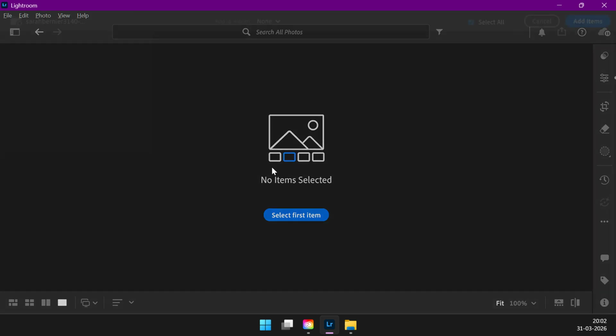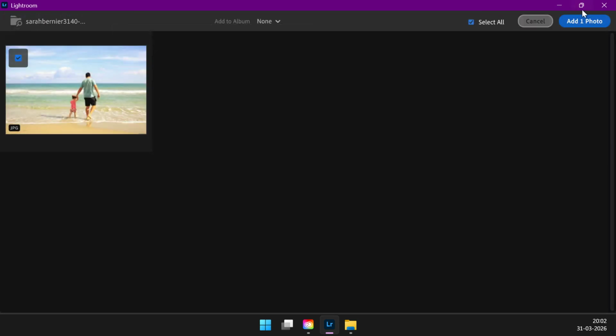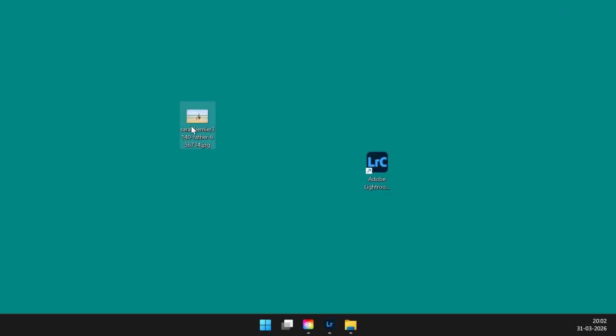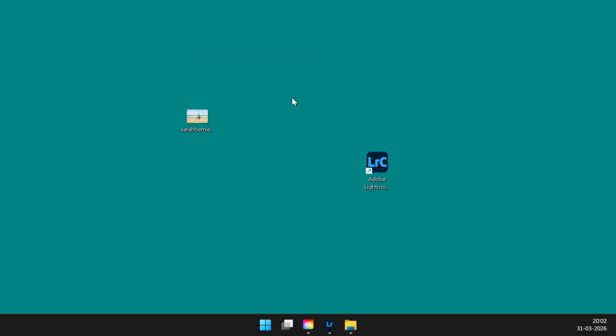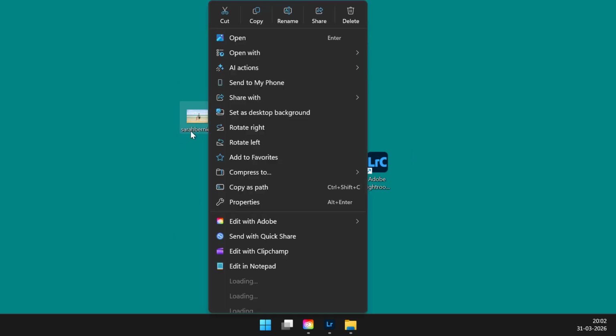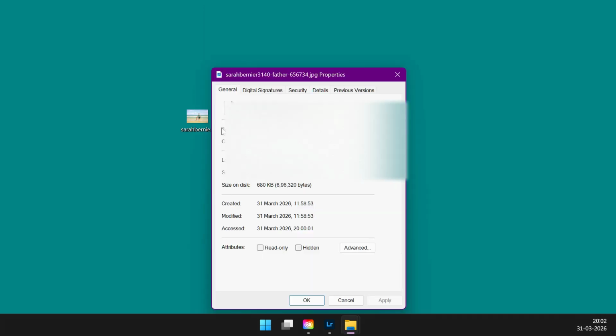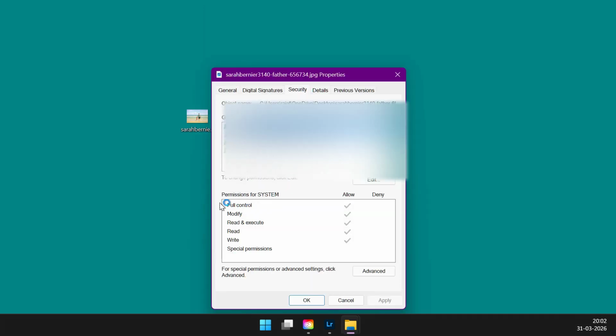Next, check the file permissions. On Windows, right-click the photo file, choose Properties, and make sure the file is not set to read-only. Then go to the Security tab and confirm your user account has full control or at least the proper read and write permissions. If Lightroom cannot write to the file, error code 24 can appear again and again. If you're on a Mac, make sure the file and folder permissions allow your account to read and write the image properly.